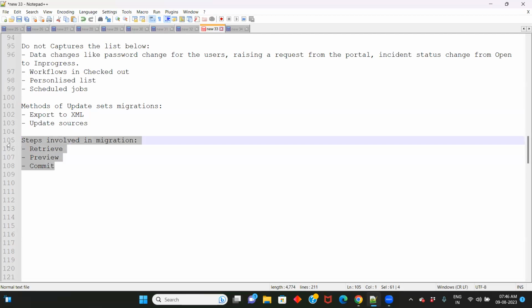Is this clear, guys? We'll talk about them in detail. Up till now, clear?